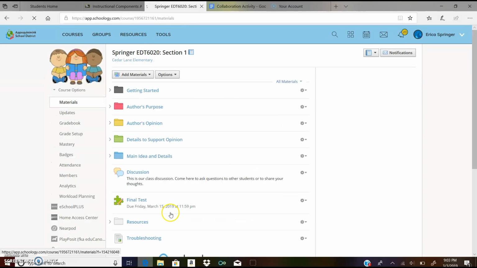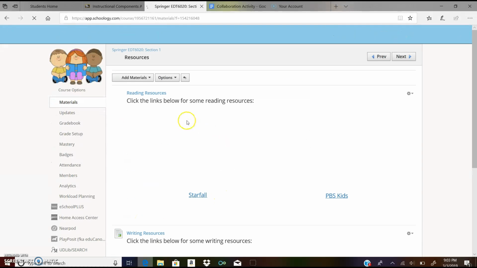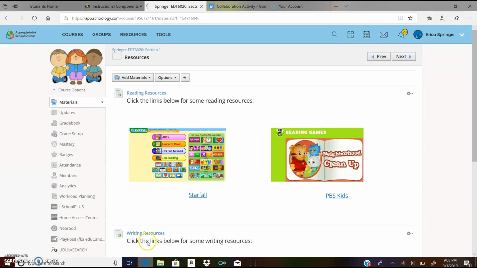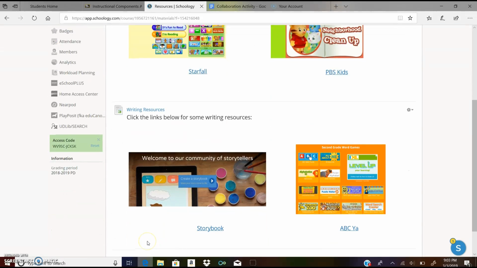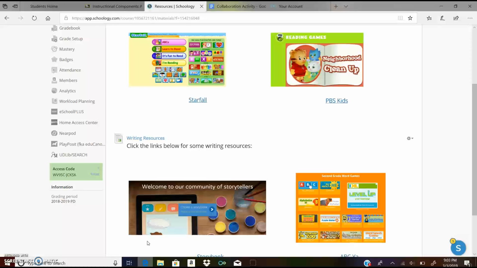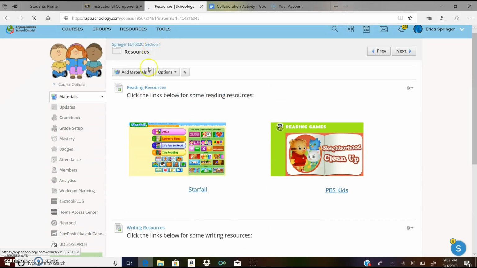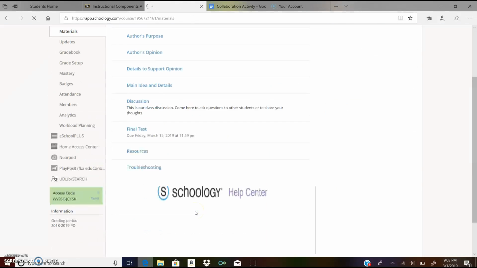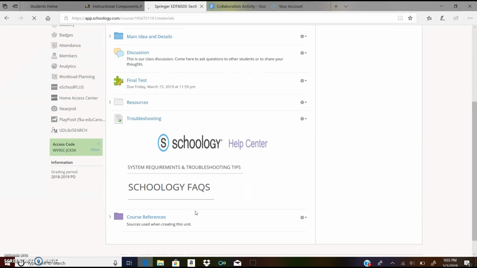Alright, so resources. Resources are the resources that students can use. We have reading resources and writing resources, and these are all links so they can just give it a click when they're ready. Under resources, you will find some troubleshooting for Schoology. All of these are also clickable. They don't even have to go into the page unless they choose to. So this is clickable, and this.